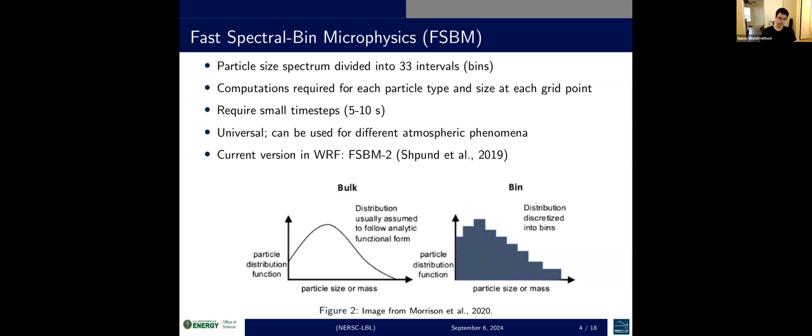The specific routine that we wanted to work on is called the fast spectral bin microphysics. I'm not going to go into the details here, but essentially what this routine does is, for each grid point of the 3D domain of WRF, it loops over these discrete bin intervals. That translates to having a lot of computation per grid point. So we figured that this is a good starting point to start optimizing WRF.